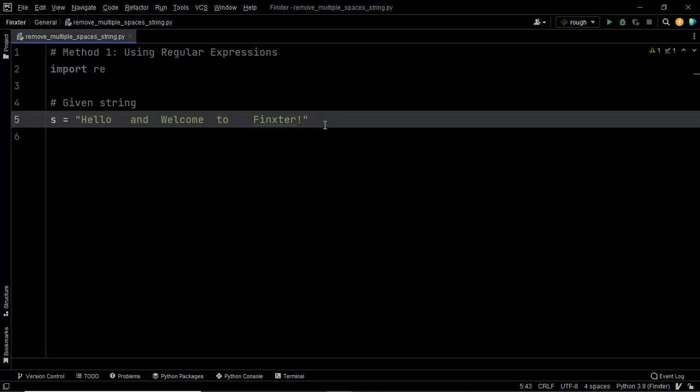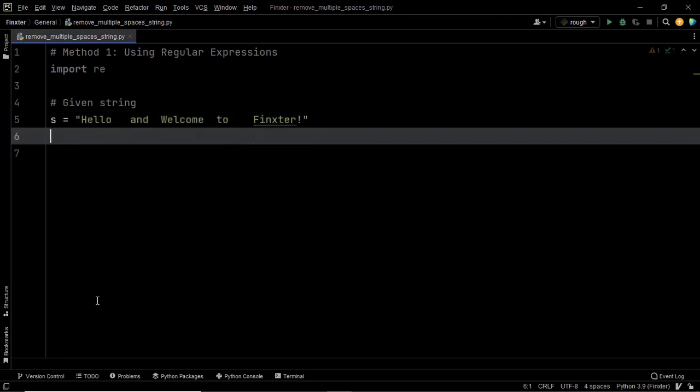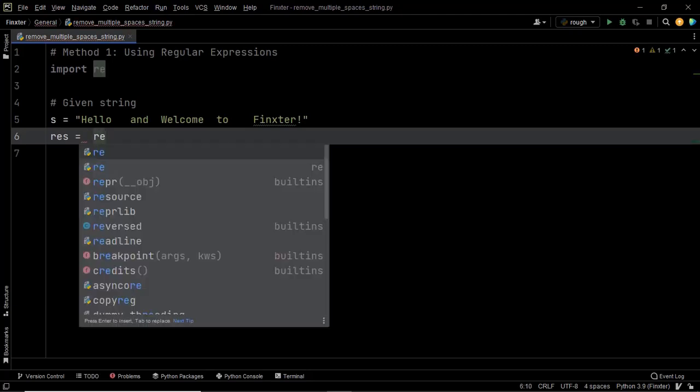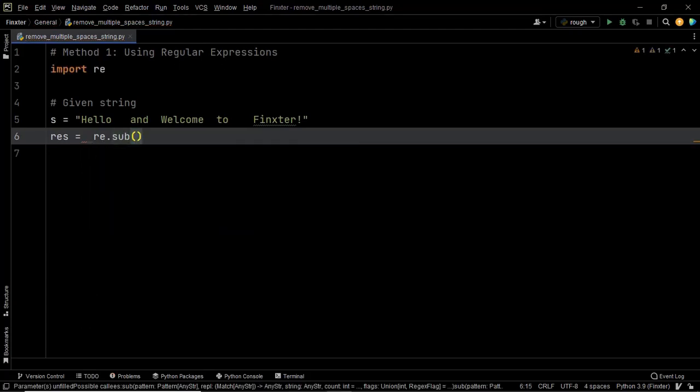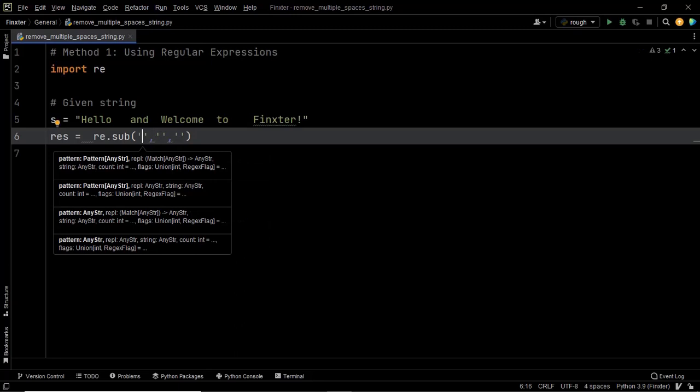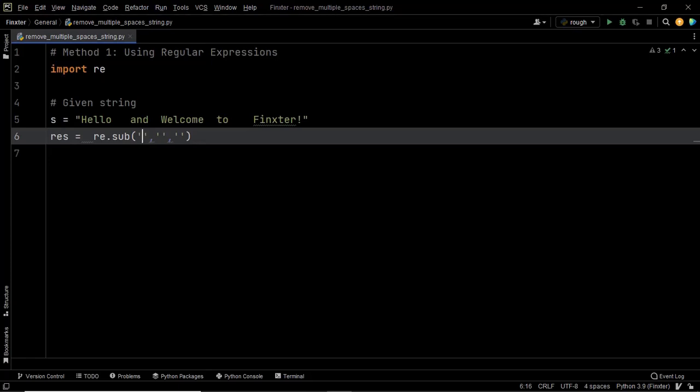Now let's visualize this in our code to understand this better. Let's say that we will store our output in a variable res, and now we simply need to use our regex module, re dot, and then the sub method. Within this sub method we need to pass three parameters: 1, 2 and 3. In the first parameter we need to pass the pattern which we will be replacing. So what's the pattern which we want to replace? It's the extra spaces. So how do we denote that with the help of regular expressions? It's quite simple. It will be space and then we need to use plus.